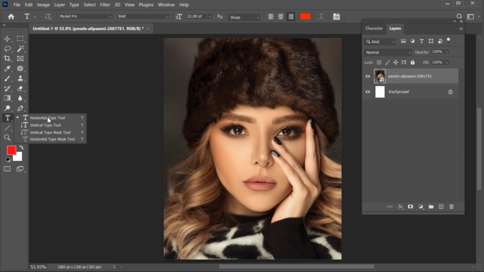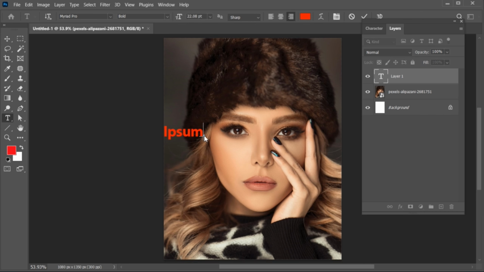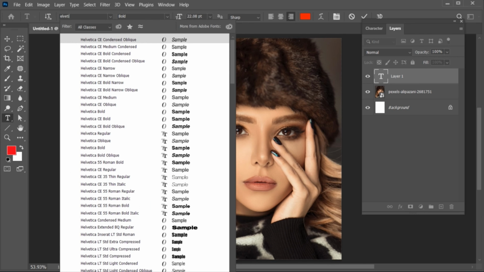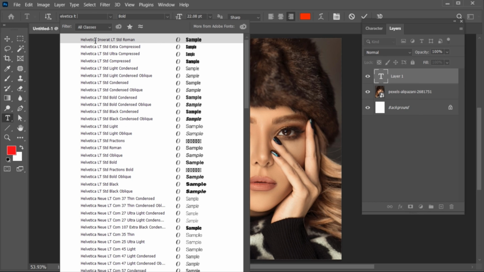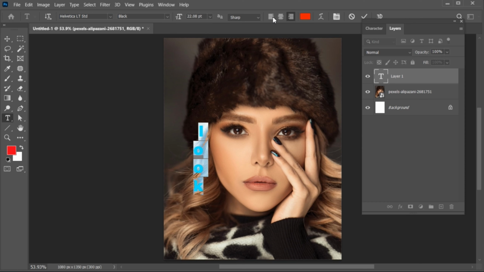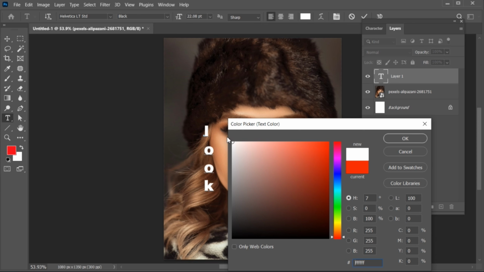Go to the Type tool, and type your text vertically. Select All to change its font. I am using the Helvetica black font. And apply the white color to it.